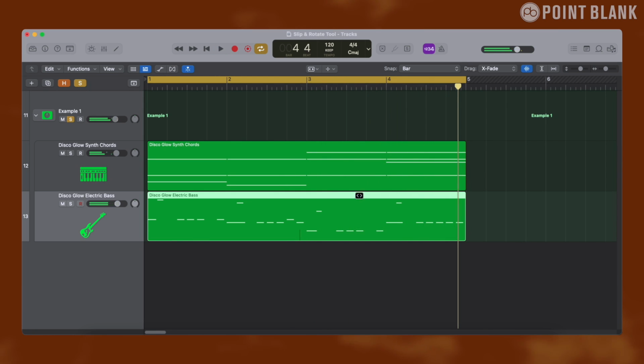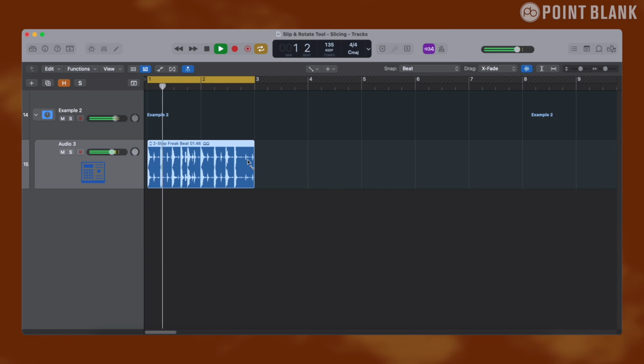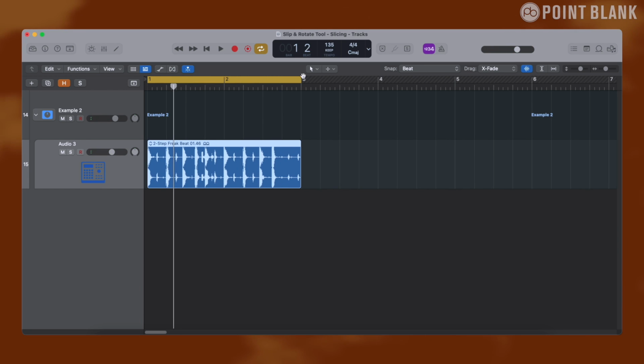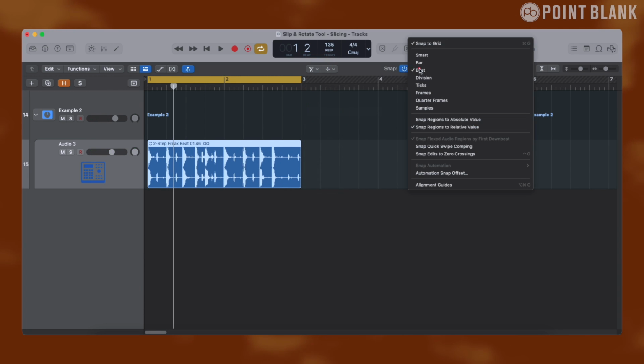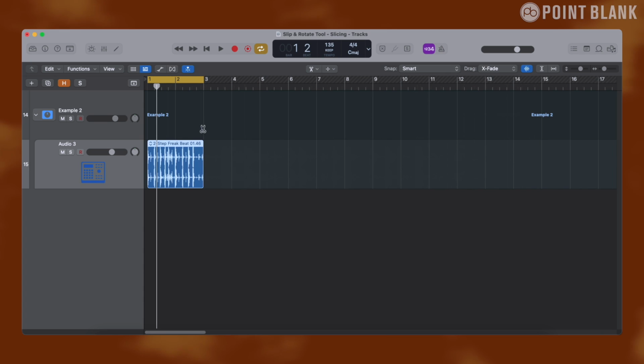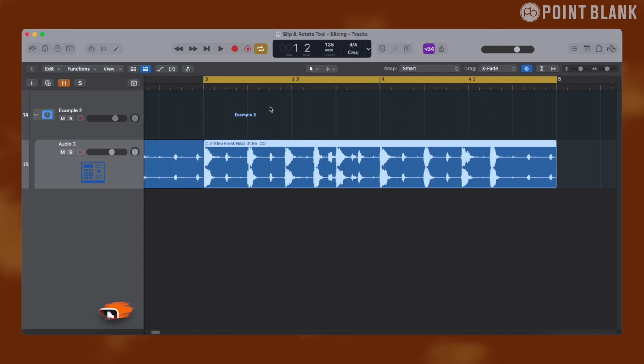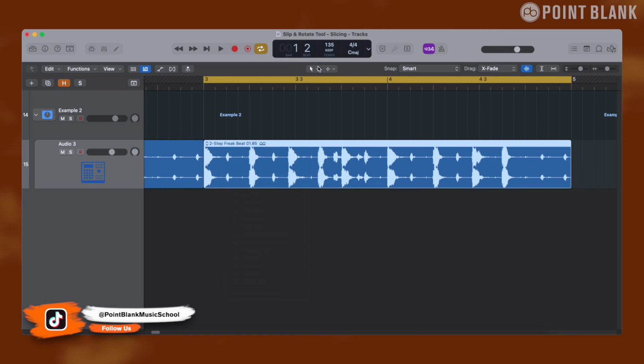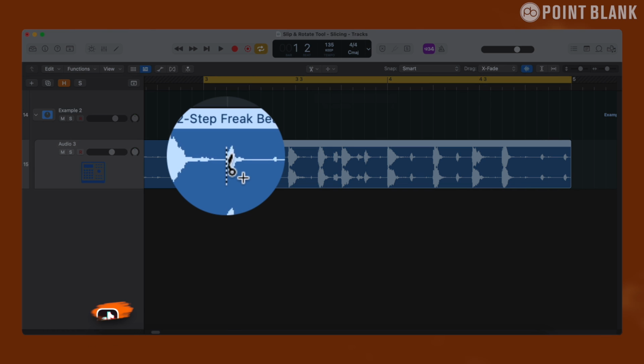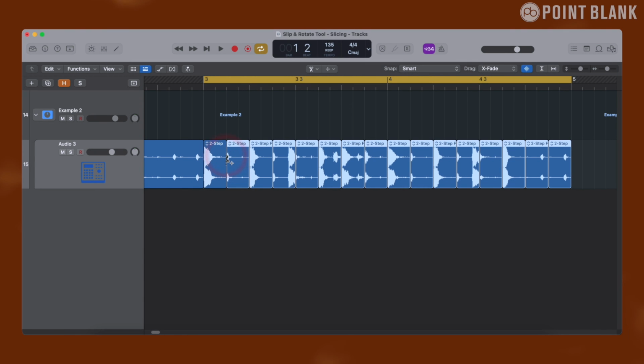Let's try something similar with a drum loop. Let's try arranging the rhythm of this drum loop. I'm going to grab the scissors tool and set the snap value to smart. Duplicate this region so I can make changes here. And now I'm going to zoom in, and while using the scissors tool, hold down option and it will give me this plus sign, and make one slice here on the grid and it will give me equal slices for the whole region.